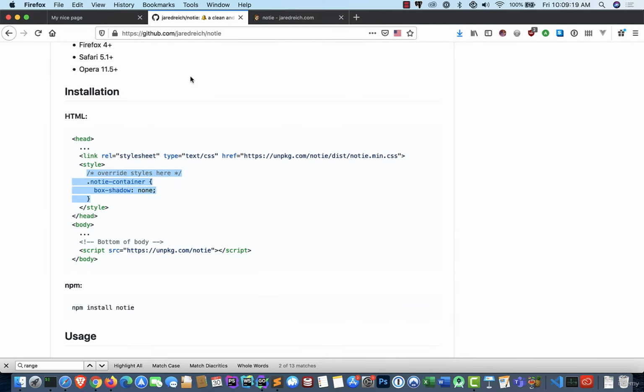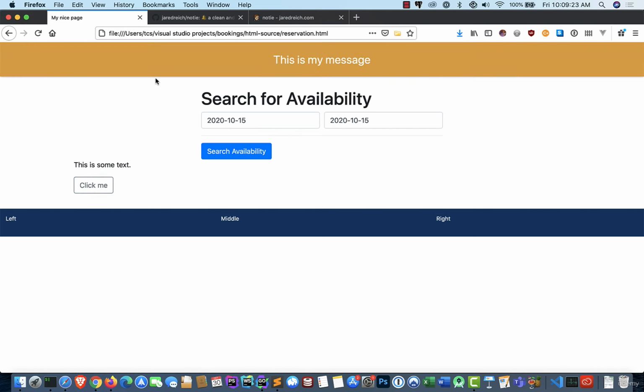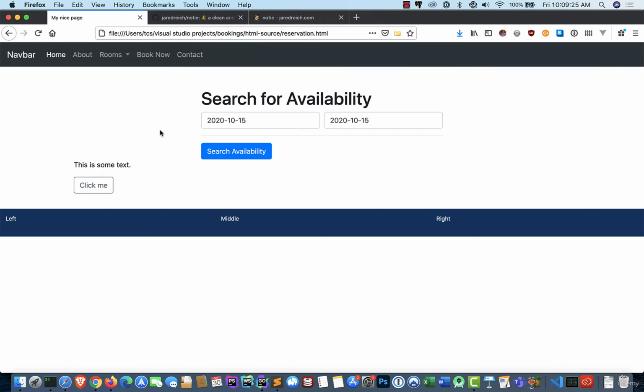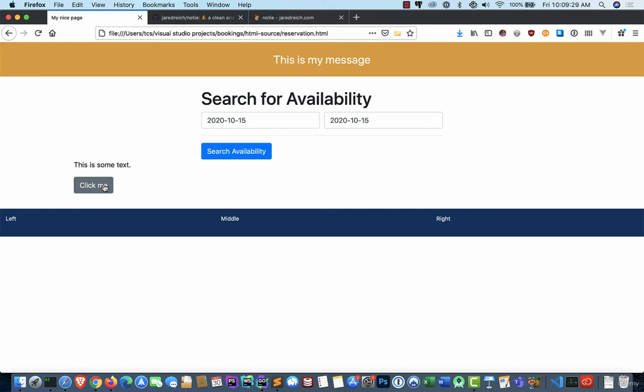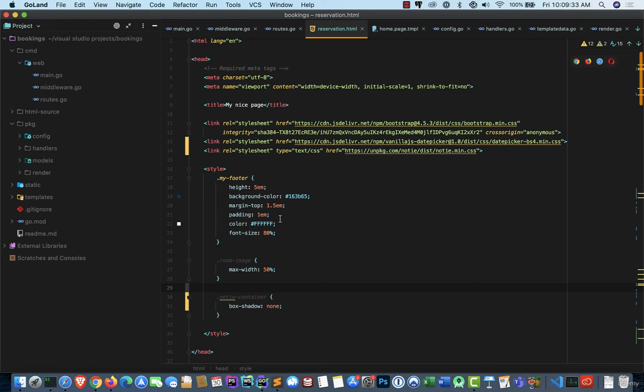Well, let's see what it looks like. So before I reload the page, let's have a look at it. It has a little shadow right there. It might be difficult to see, but it does. Now if I reload the page, that shadow is gone. So I do have control over the way that this message is displayed, and that's good. I'm not going to do that right now. We'll maybe leave that for the CSS section of the course.